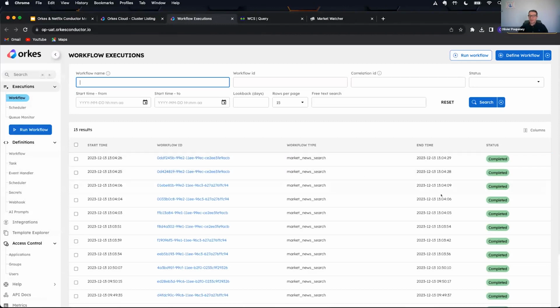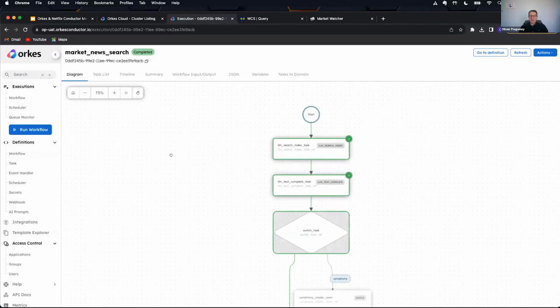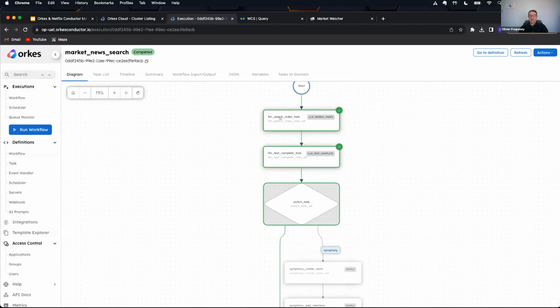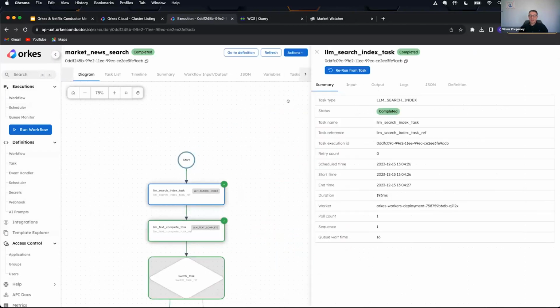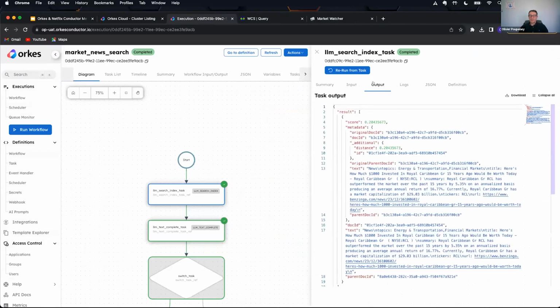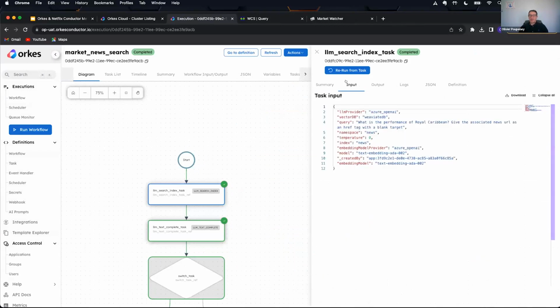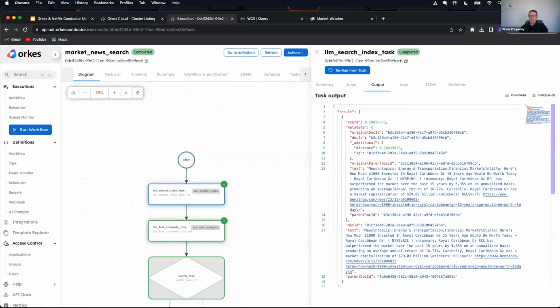And as you can see, we have a couple of executions that have been made right now, and I can click and introspect what has been done. So what is this workflow? The first thing is doing an LLM search index task. And I'm going to click here and see the output. The input is what is the performance of Royal Caribbean. So it was not mine, it was one of yours. Good job. And the output of this execution was a text that has been retrieved from the vector database.